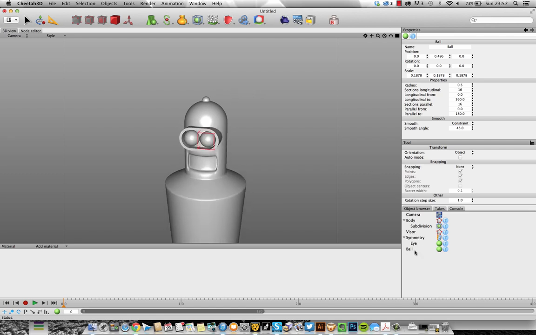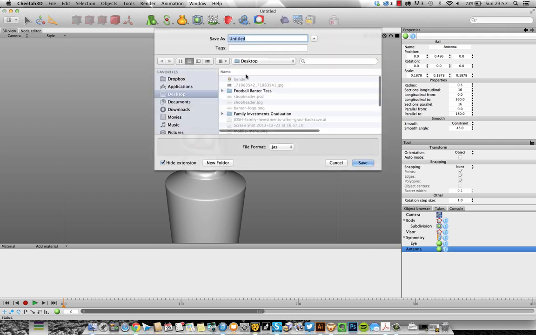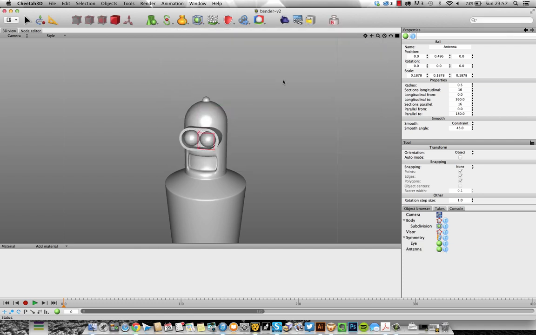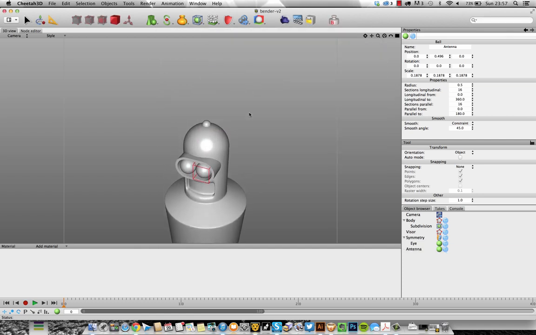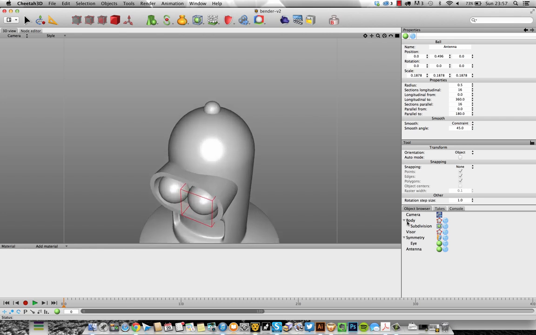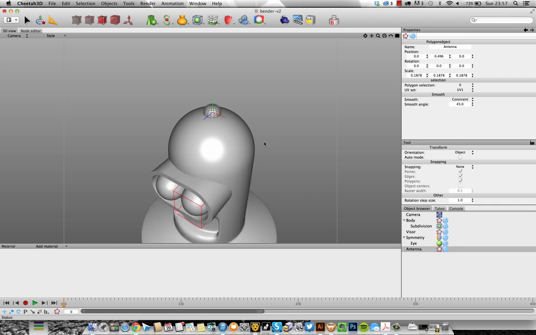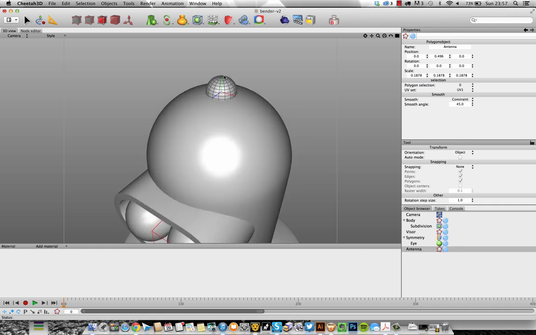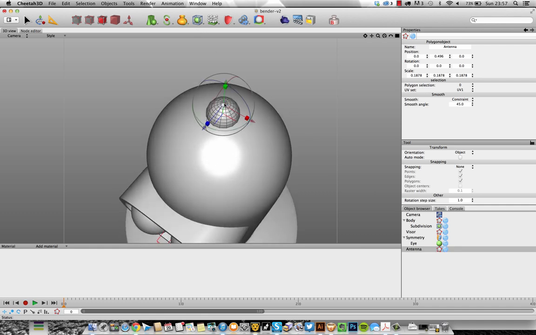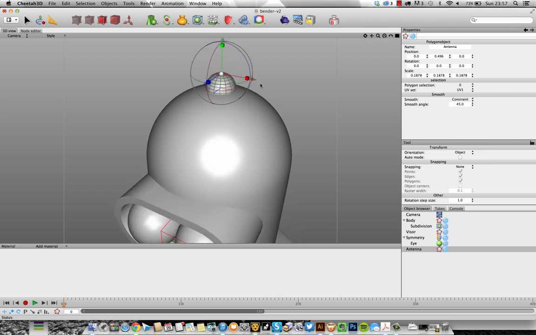Now we've got a couple of options here. I'm just going to call this antenna. And I'm going to hit save because I've still got untitled. So Bender, I'm going to call it V2 for me. Don't forget to save. Antenna, I'm just going to make this editable. So I said we had a couple of options here. We can either throw in a cylinder, or we can try and take some kind of selection here like that. So just clicking and pulling.